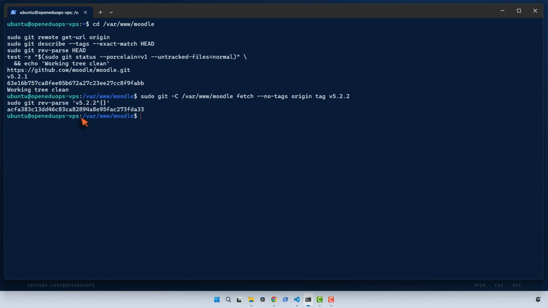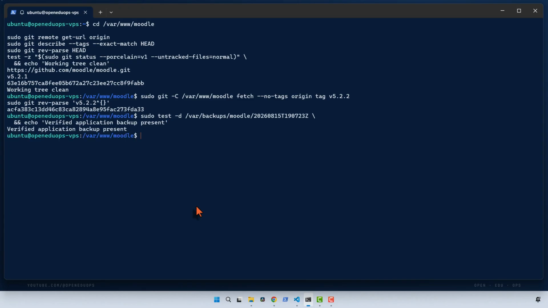I also have a verified application backup and a current provider snapshot. I will keep this proof compact and confirm that the backup recovery point is present using this command. The full backup integrity and compatibility checks are in the guide. Here the important decision is simple. No usable recovery, no updates.